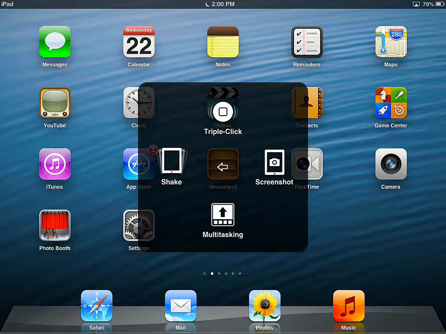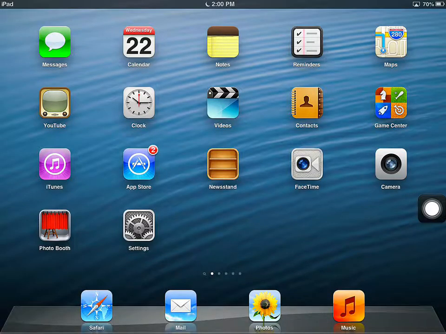Take a screenshot. If I tap on that, I'm going to actually do that, tap on it and take a screenshot. And it actually takes a screenshot. It shuts down the AssistiveTouch menu and takes a screenshot of the actual screen.